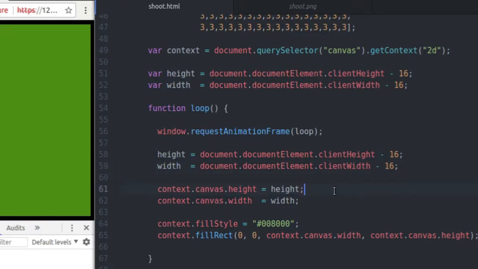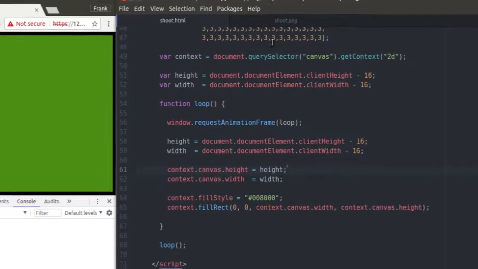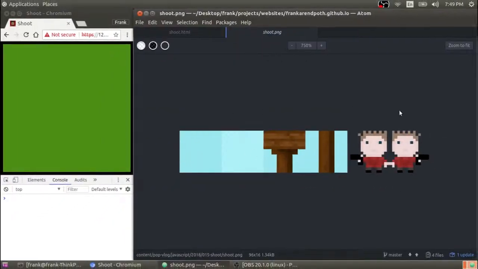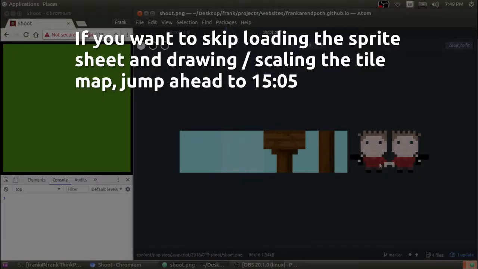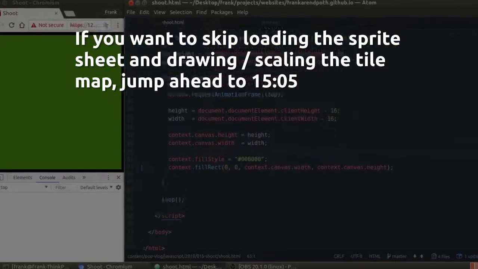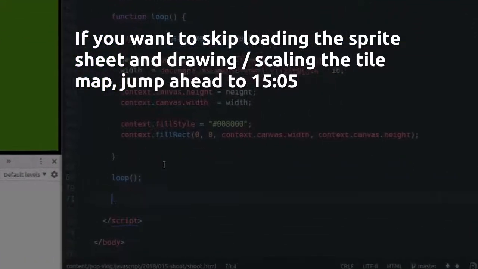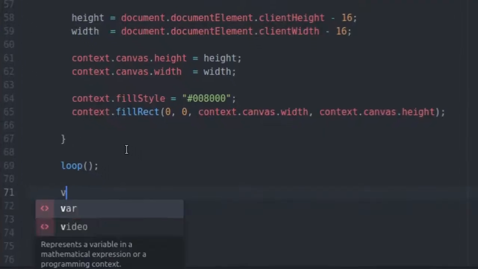Okay, so now what we're going to do is we're going to go ahead and get our sprite sheet or a tile sheet loaded up. So I'm going to come down here to the bottom. I'm going to say... Actually, I should define this up there.